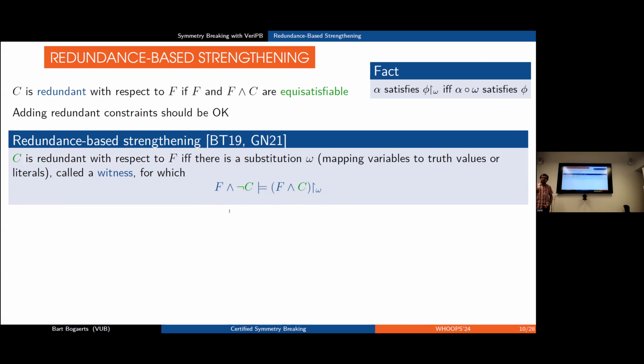The second way of viewing it is that you can view it as a manipulation of assignments. We're going to replace an assignment alpha by alpha after omega. And the nice thing is that alpha satisfies a certain formula where all the replacements have been made syntactically, if and only if the patched up assignment satisfies the original formula. So what this really tells us is that if I have some assignment that satisfies my formula but not my new constraint, then the patched up assignment will satisfy both. So it gives me a way of constructing, from assignments that satisfy F, assignments that satisfy F and C. This is how we can think of it.